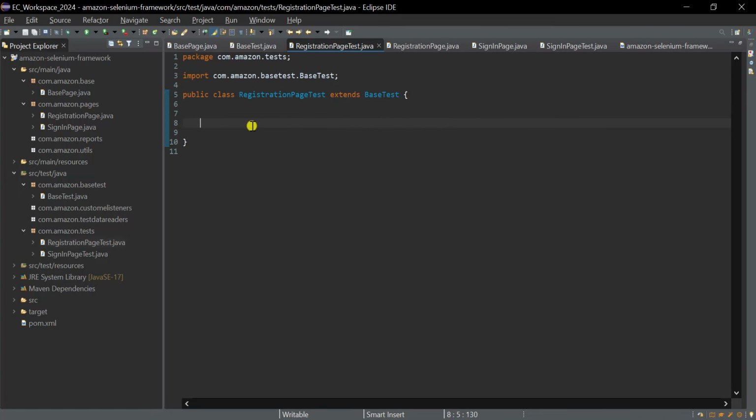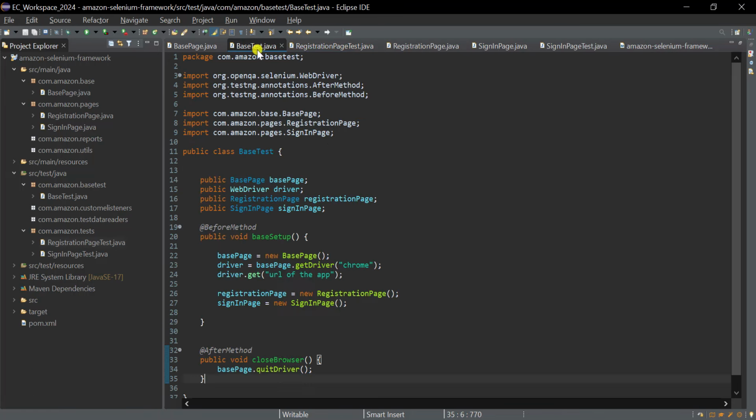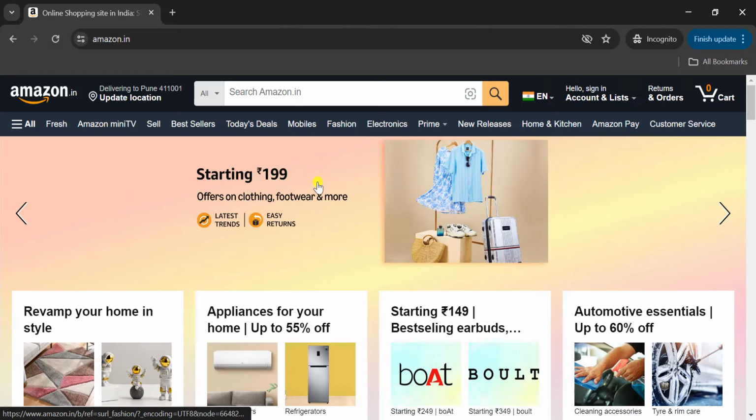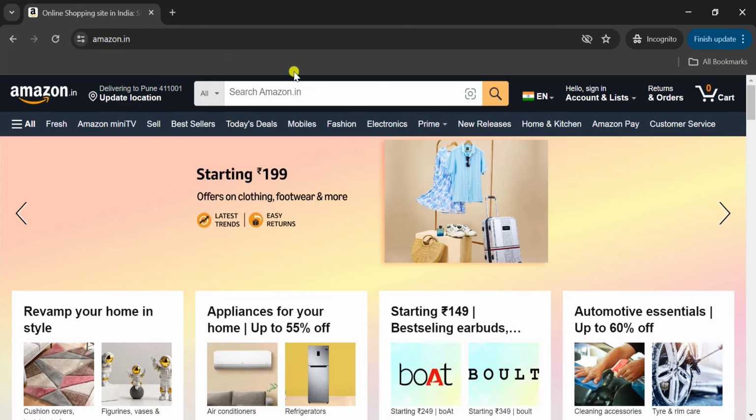So in this registration page test, we will add all the test cases to check the registration page from Amazon. Okay, so before starting any test case, it will open the browser from the base setup. It will open the URL as well. So if you go to amazon.in, this is Amazon's home page. So if you need to perform some action on the sign in page or registration page, you need to navigate to that page first, right? So that will be our first step in our test case.